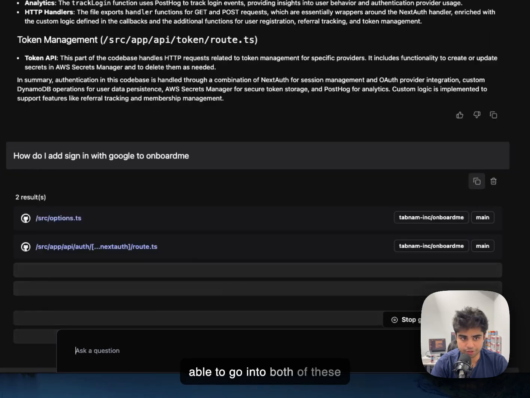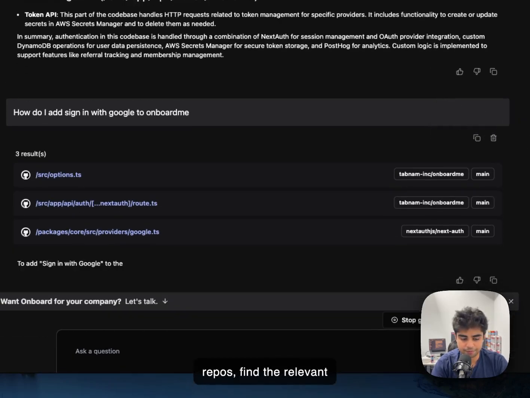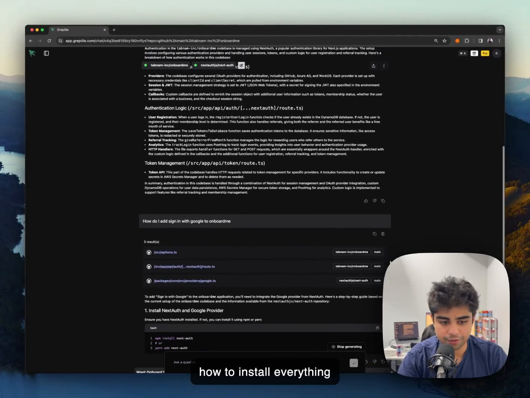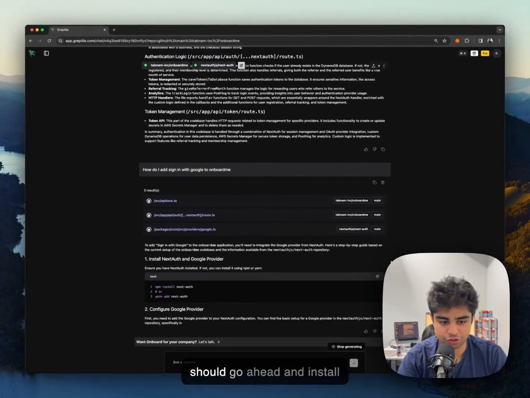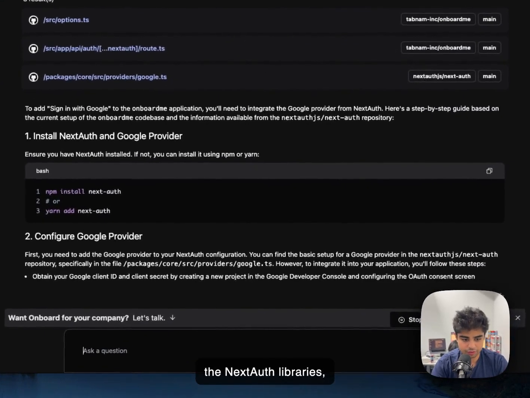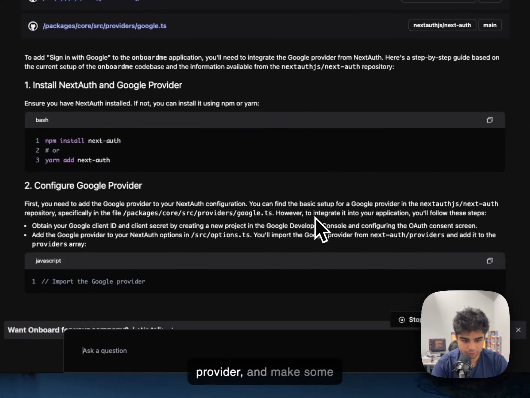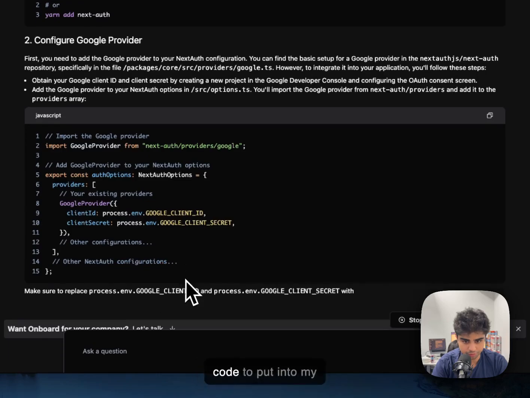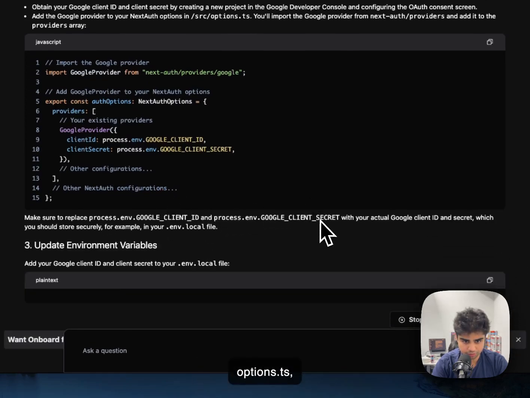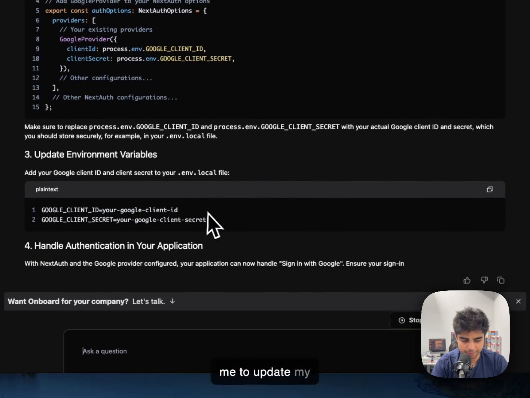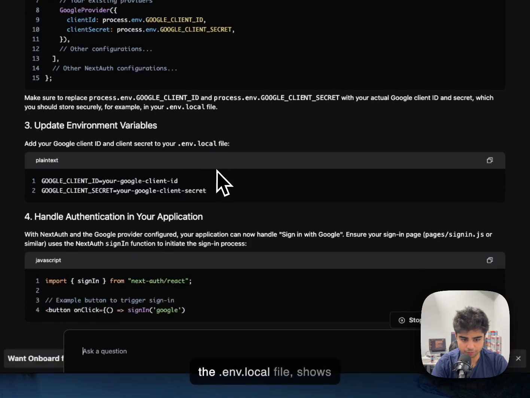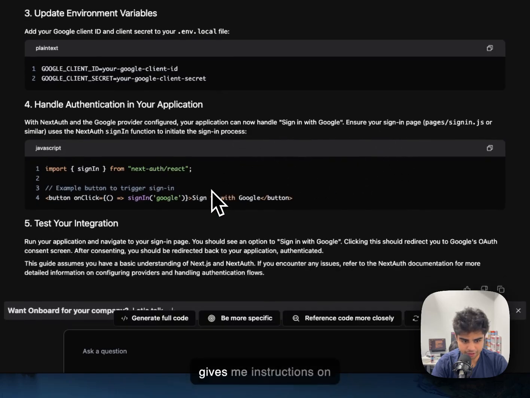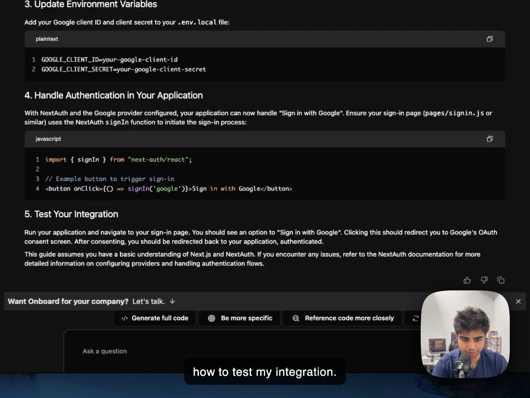And Greptile is able to go into both of these repos, find the relevant files, and walks me through how to install everything here. Starts by saying I should go ahead and install the NextAuth libraries, configure the Google provider. It makes some references to the NextAuth code base. It gives me some code to put into my options.ts. Tells me to update my environment variables in the .env.local file. Shows me a component, tells me where to add that, and then gives me instructions on how to test my integration. And there it is.